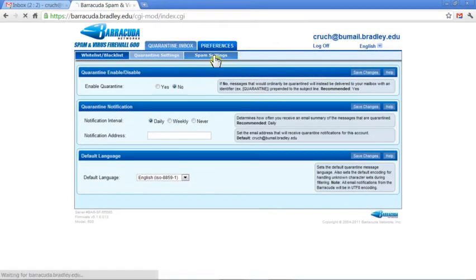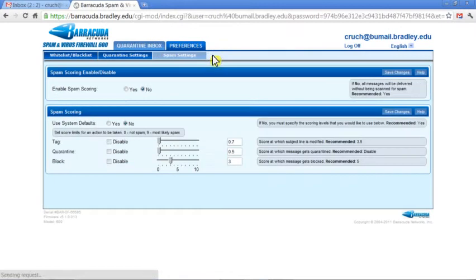And then go over to Spam Settings and do exactly the same thing. Set that to no and then Save Changes. And that was pretty quick. That's all there is to it.